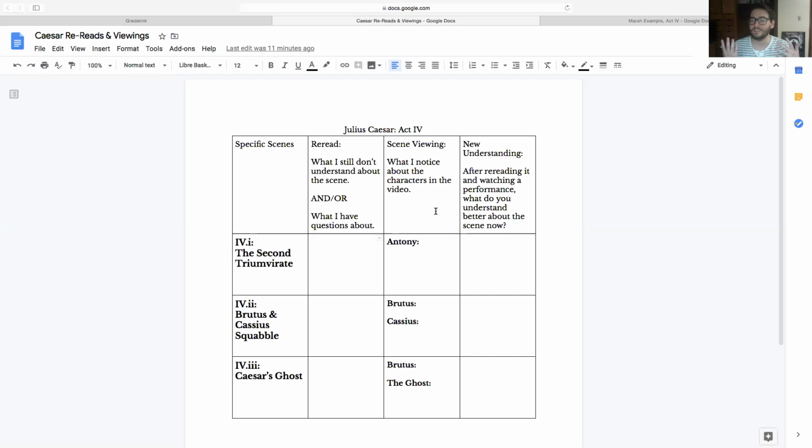You don't really have to talk about whether you think it's an accurate portrayal, because that's more of a thing we do in a class discussion. But basically what you're going to be doing with these characters is just looking at what you notice about them. What is their character like? How are they acting in this scene? What are they doing?